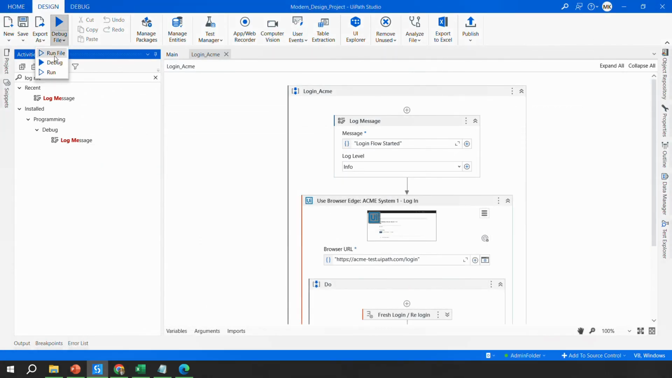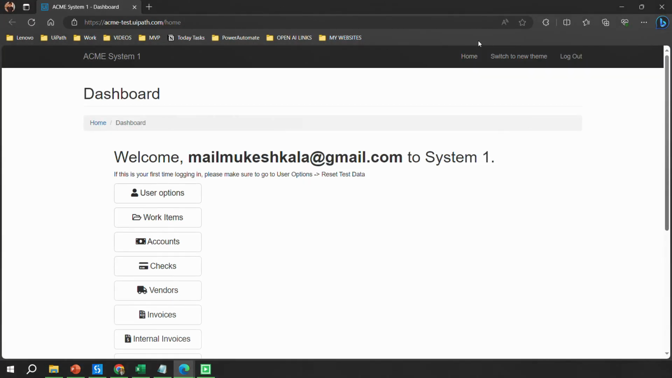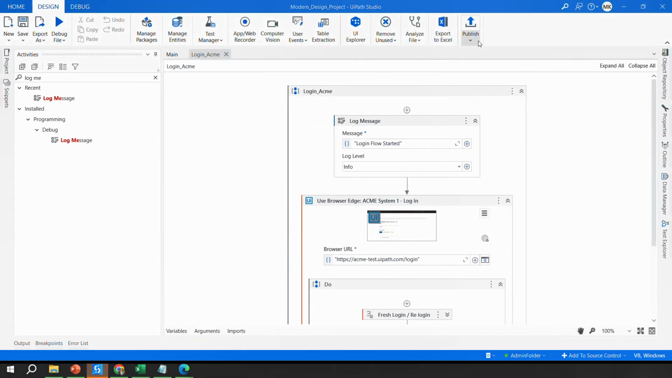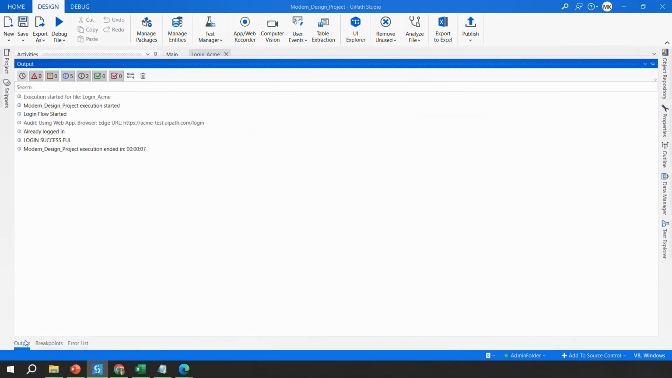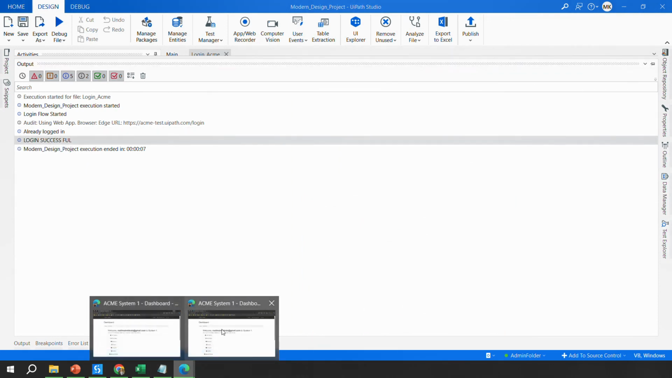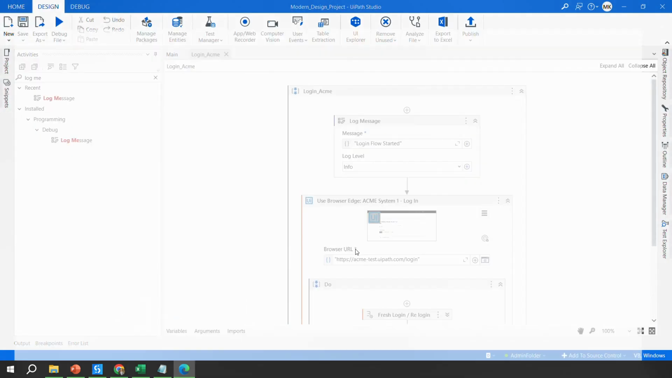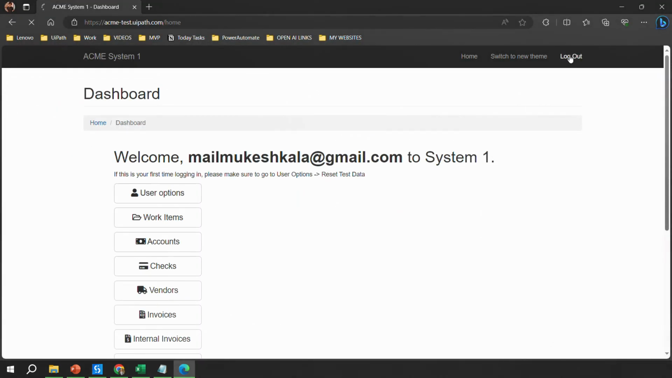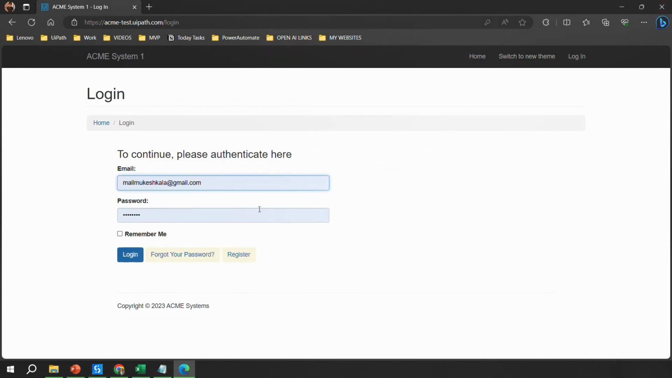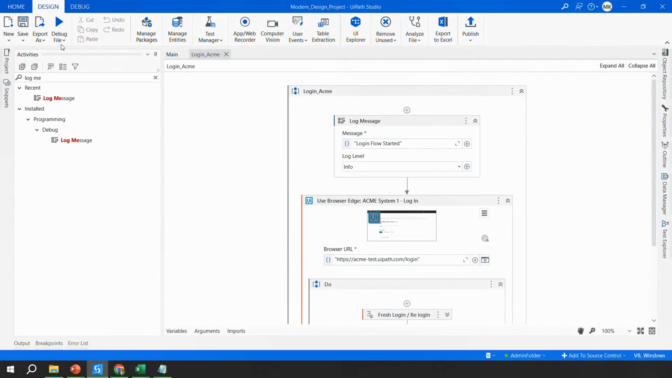I'll go here and I'll say run the file. Okay, so the browser was already logged in. So let's go to the logs and see the output. It says that it was already logged in and the login is successful, right? Now let's go to the next scenario. I'll close this, go here, log out, right?